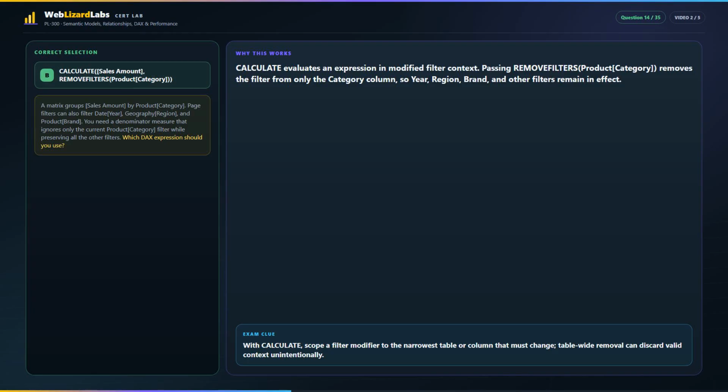Exam clue. With Calculate, scope a filter modifier to the narrowest table or column that must change. Table-wide removal can discard valid context unintentionally.